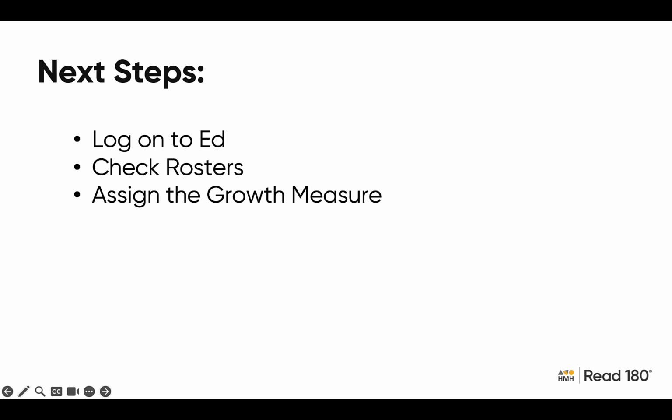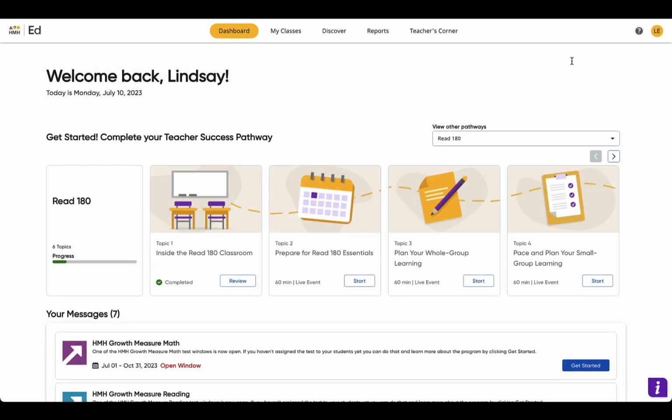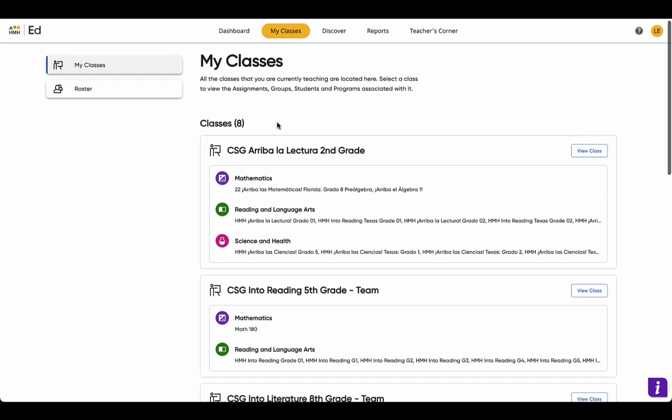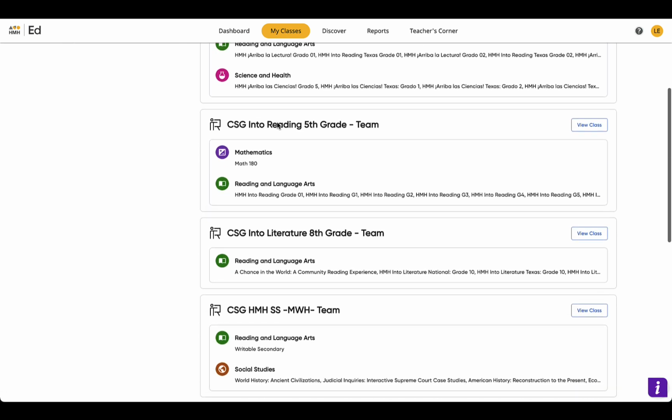For your next steps, we're going to log on to ED, check to make sure that your students have been rostered, and then we will assign the growth measure. As you can see, I am logged on to the ED platform. When I log in, I land on my Dashboard tab. To check my rosters, I'm going to head to the My Classes tab. If my rosters have already been created and uploaded onto the ED platform, I should see those classes listed here.